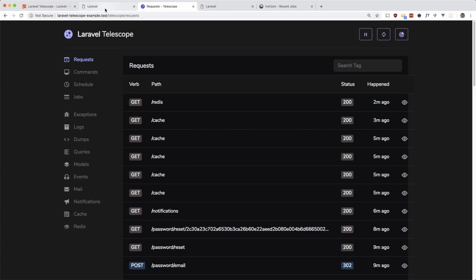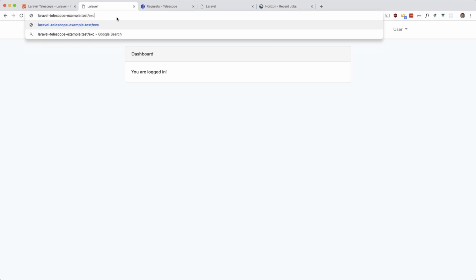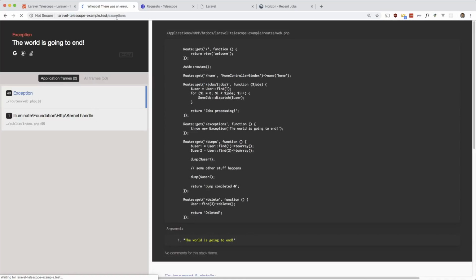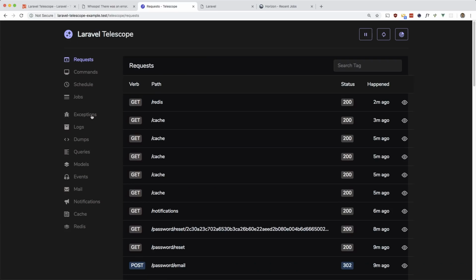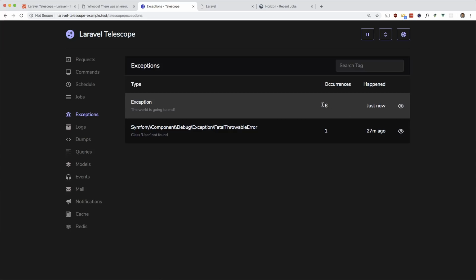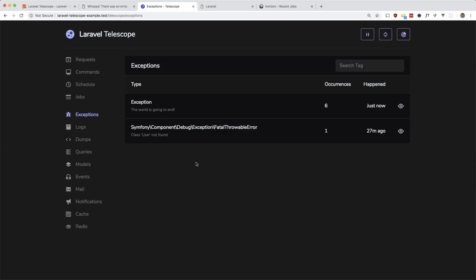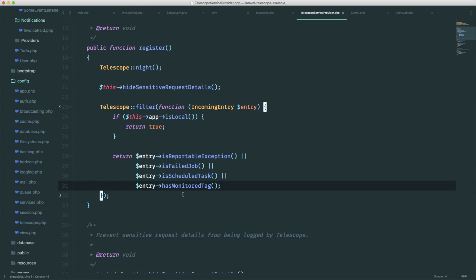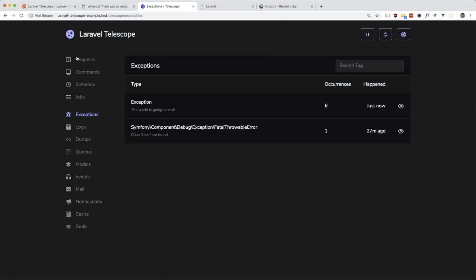So if I hit my exceptions route here, world is going to end exceptions. There you go, just now. So these exceptions still get logged. Failed jobs will get logged, and what I want to show you is has monitor tag.